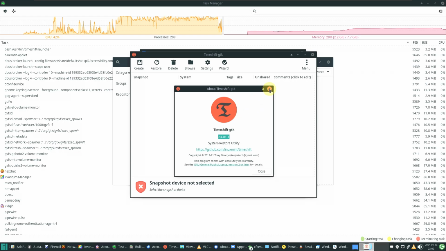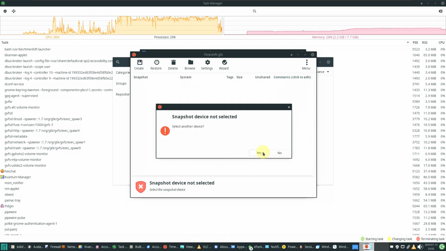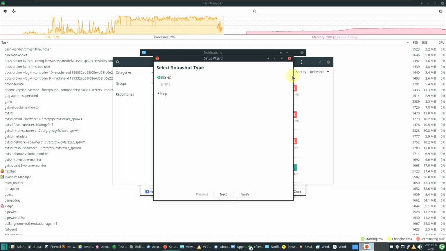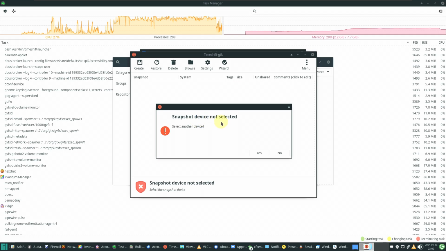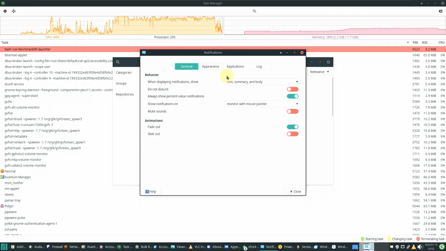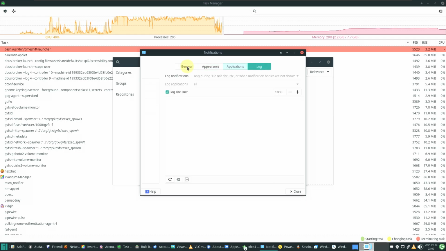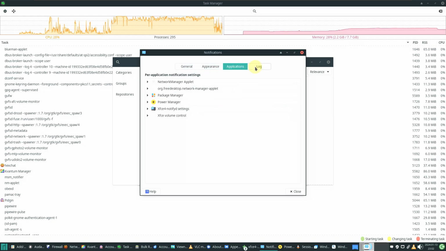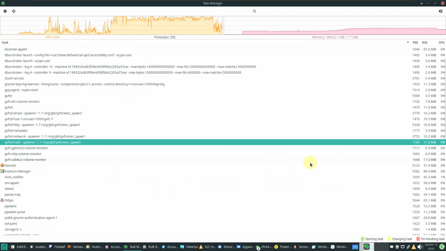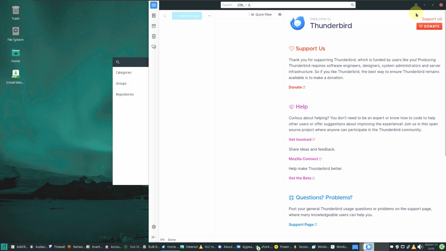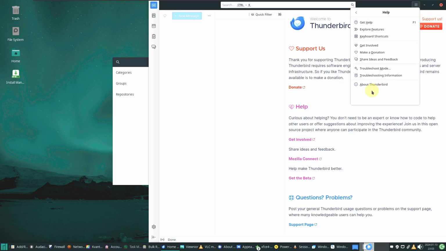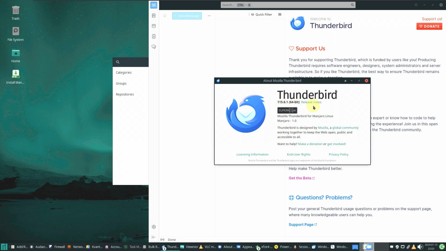You get this version of Timeshift. Let me close this. Snapshot device not selected. Select another device. Nope. Notification. Here you can customize. Let's close that. Let's minimize the task manager. Let's see what version you get of Thunderbird. Looks like a supernova. 115.6.1 64-bit.